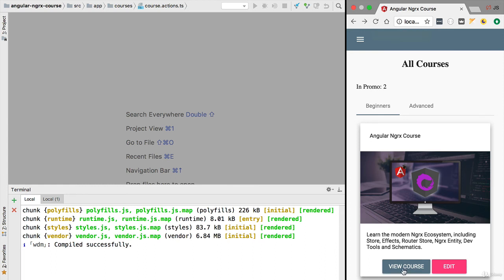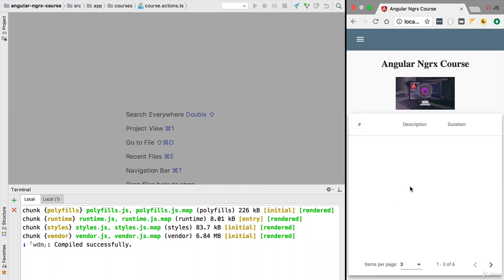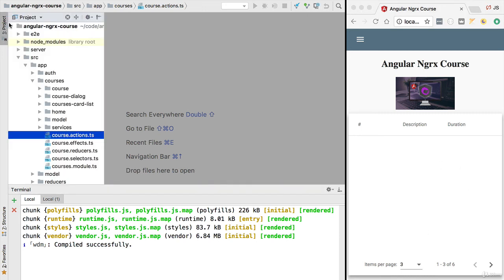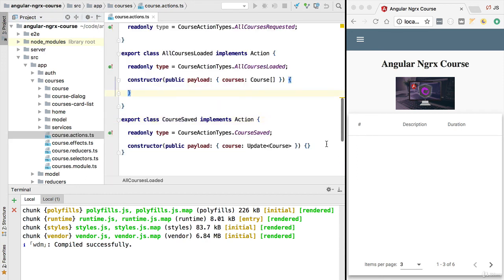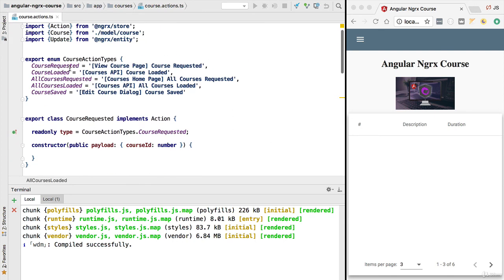Now if you click here on the view course page, you're going to see that there is no data in this table. And this is because our data source that connects to NgRx store is not yet implemented. We now have an overview of what we are about to implement in the next few lessons, so let's start at the beginning. Let's start as usual by defining the NgRx actions that we are going to be needing to implement the paginated lessons feature.